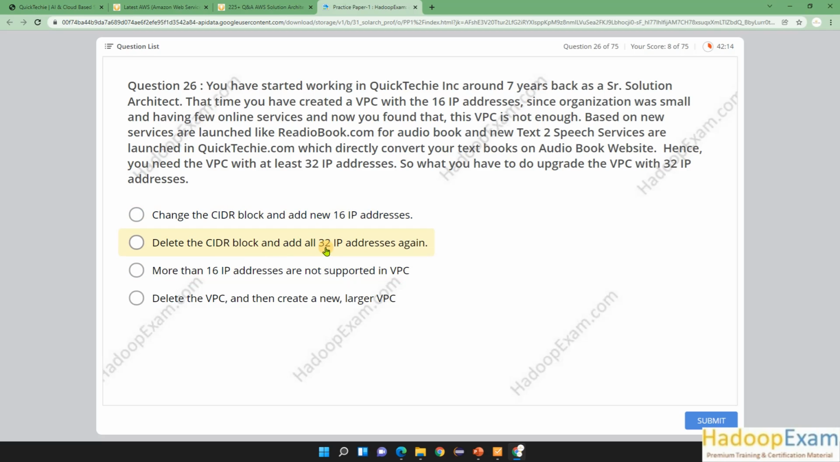Delete the CIDR block and add 32 IP addresses. So this is not a right solution, correct? You can't delete just an IP address. More than 16 IP addresses are not supported. This is absolutely wrong, correct? This is like we delete the VPC and then create a new large VPC. That is one option, and I don't think so.